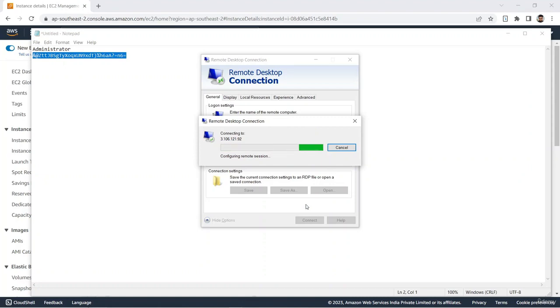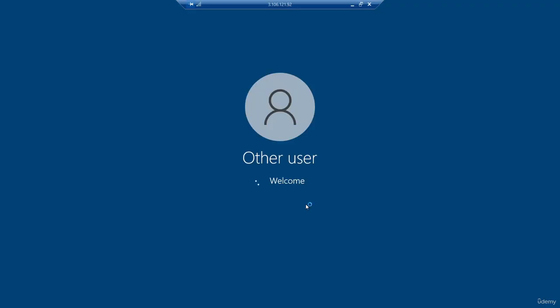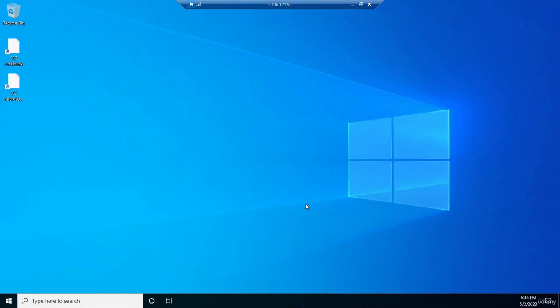Now it is connecting to the EC2 Windows instance. This is the remote instance where we will run the WireMock server. Since we are launching this for the first time, it will take some time, and once this is done, we will configure the firewall also at the Windows level, the default firewall. So we have successfully launched the instance.